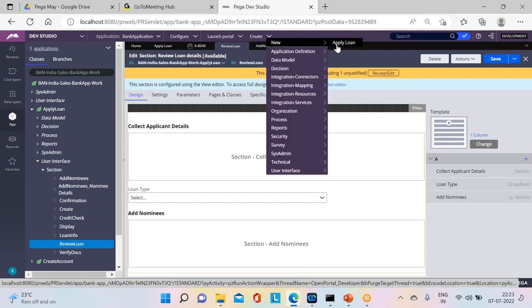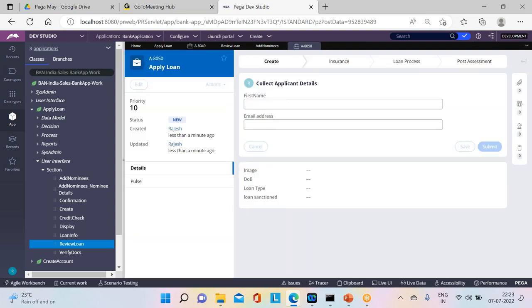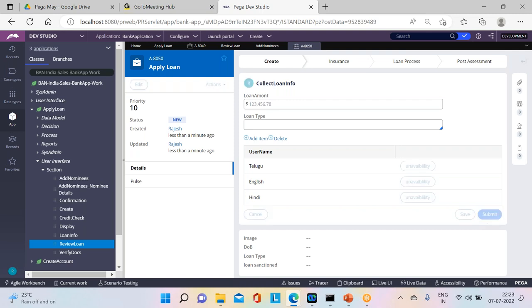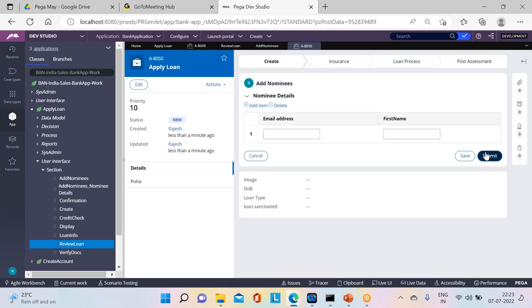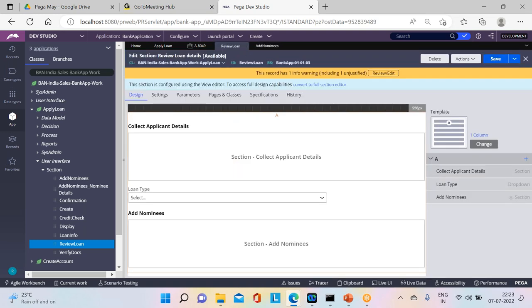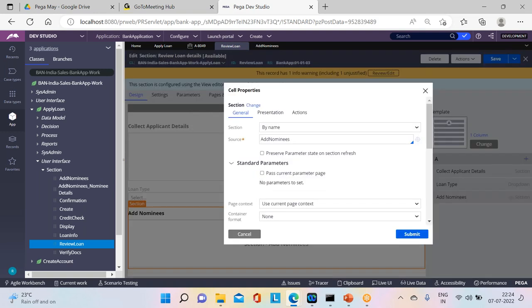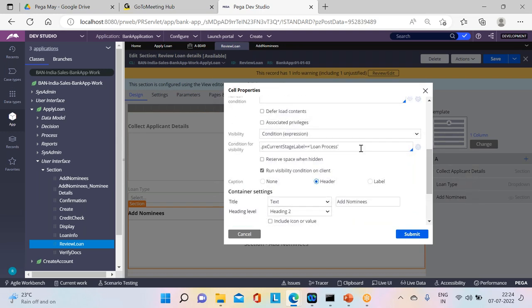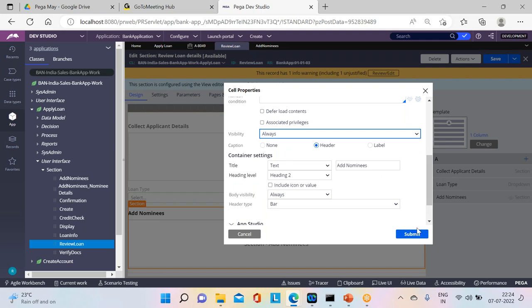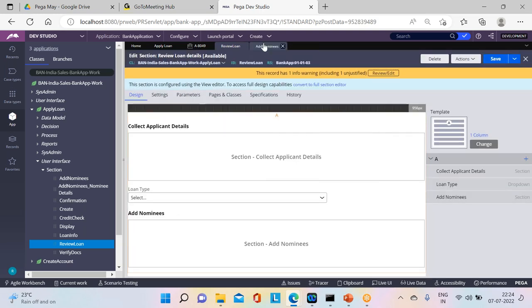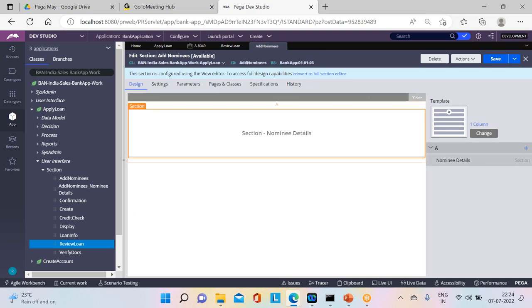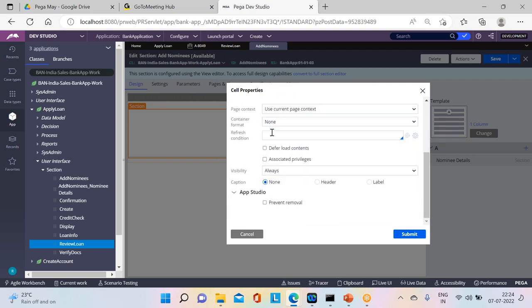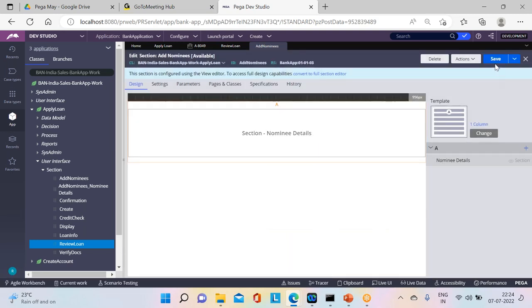Let's see, will it work? I think it will not work, because I have to do that inside that. Yes, it is showing over here. Sorry, I should not do it in this. I have to do that on the same main flow. What's the problem here is I should do it here in the add nominees. So here in the visibility condition expression, write, submit, save.